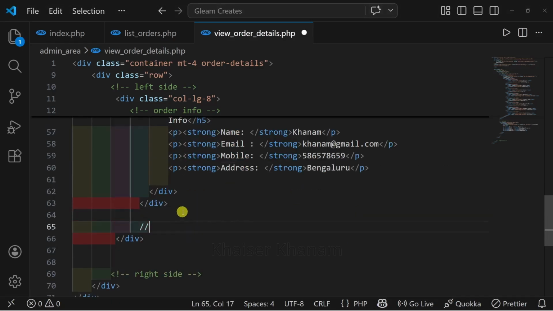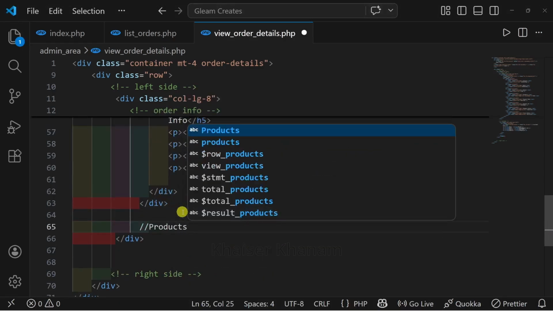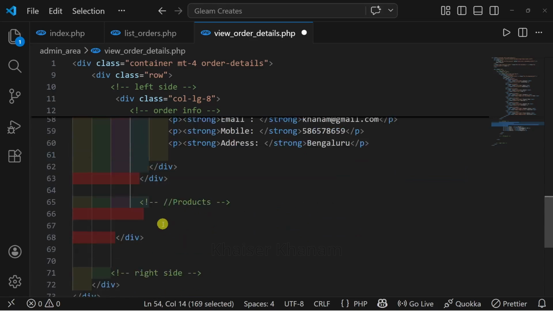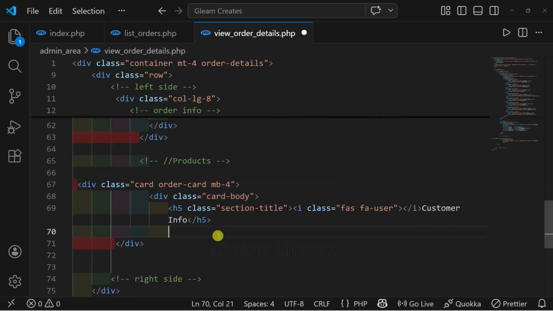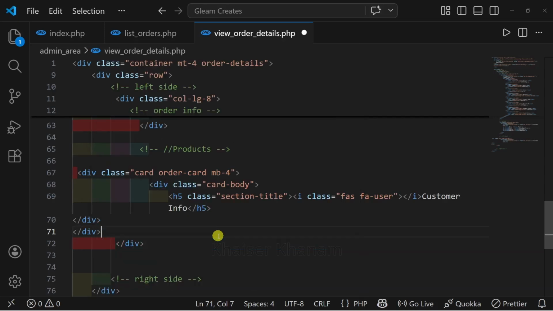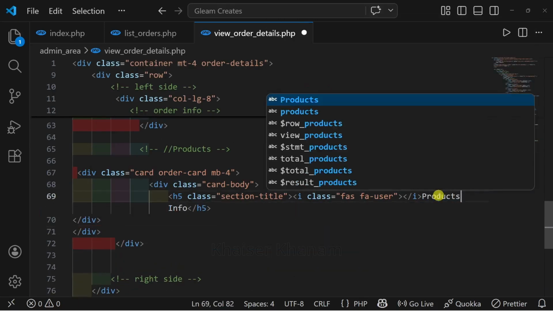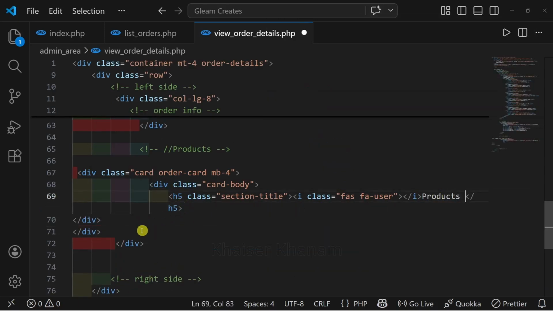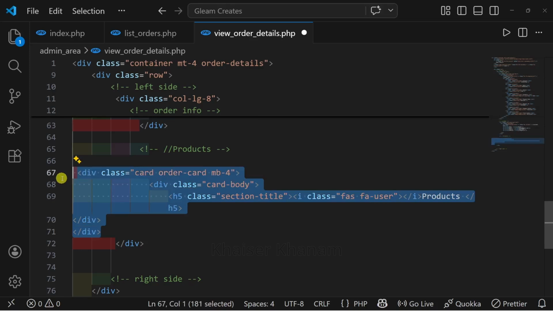Now the last card we are going to display is for products. Just copy this. Below this I will paste, and close both div containers. Div close and again div close. Here I will be passing products. Remove this info and just format this one.